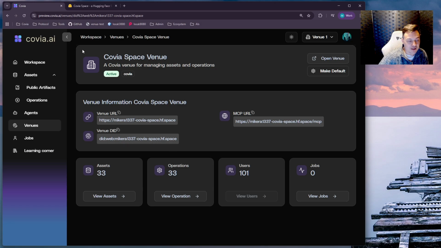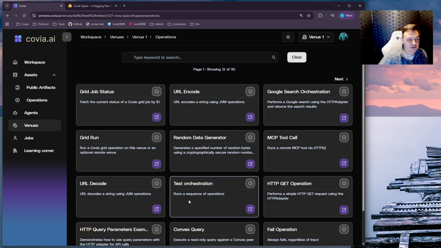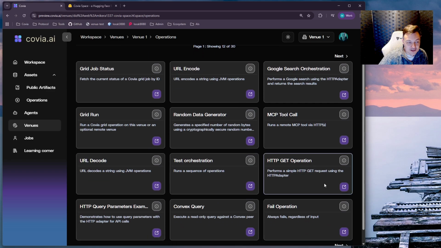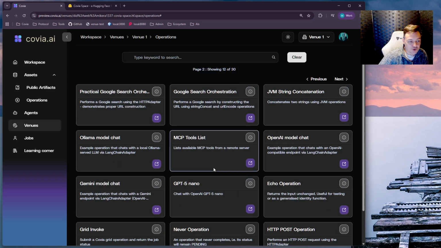But once I've got a venue, I can then look at the different operations available. So in this case, this venue's got a lot of different operations available, everything from MCP tools to orchestration operations, HTTP operations. It's also got a number of different LLMs. So for example, I could use the Gemini model chat operation if I want to run a chat with Gemini.